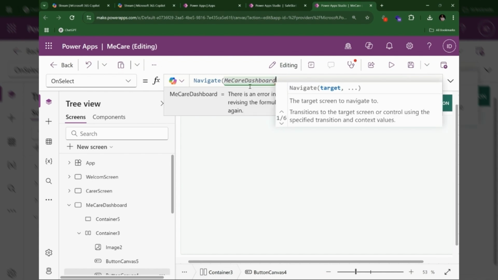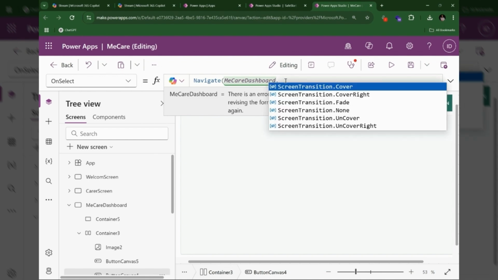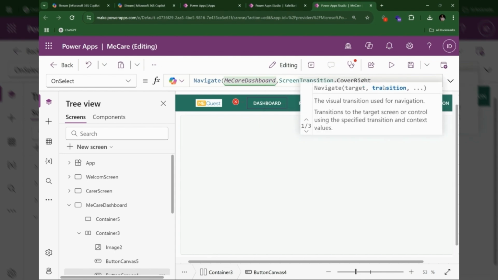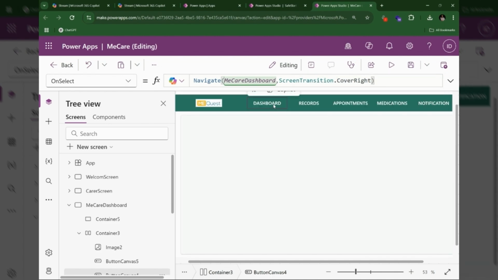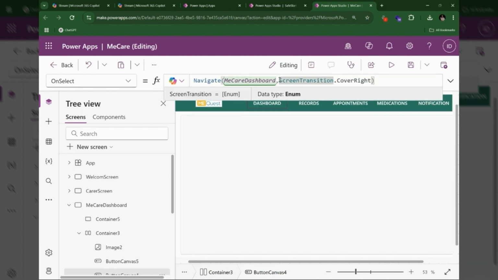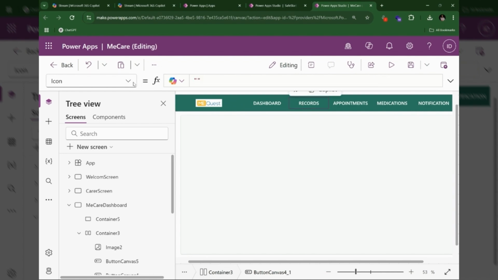And if I put comma, you can see the syntax there. If I put comma, then the next, it's asking me the screen navigation. Now I can choose how I want the screen navigation to be. I can use maybe cover right, or the fade, and that will be it. So whenever I click here, it takes me to that screen. The same thing I do for the record.